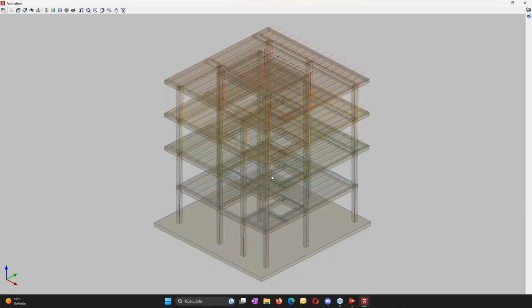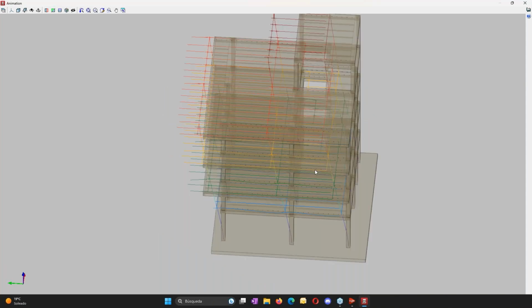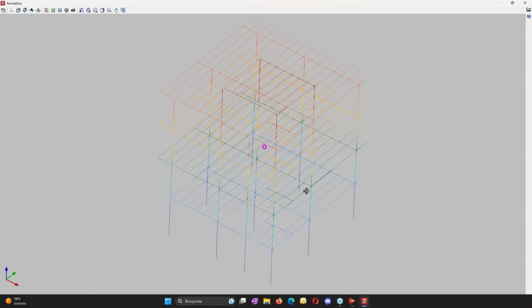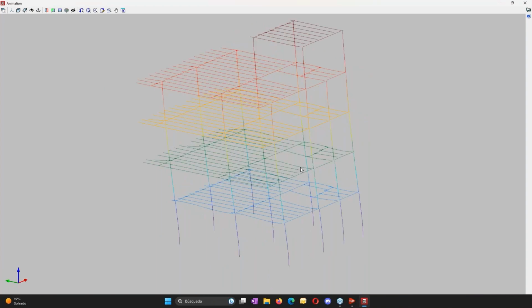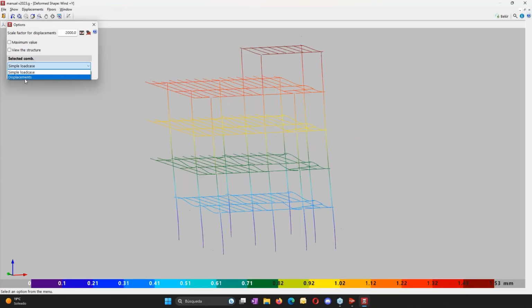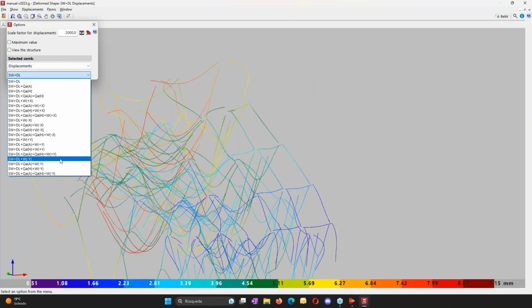You can see it from above. We can remove the structure, of course, to see it better. You see how the building is moving. And of course, in this, we cannot put and see simple load cases. We can see displacements with different combinations.